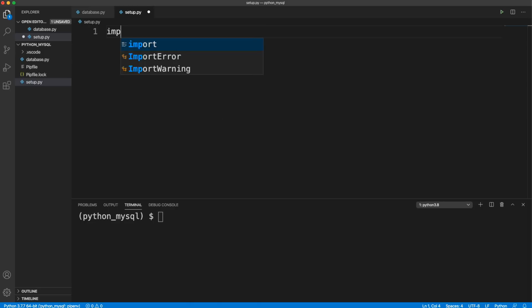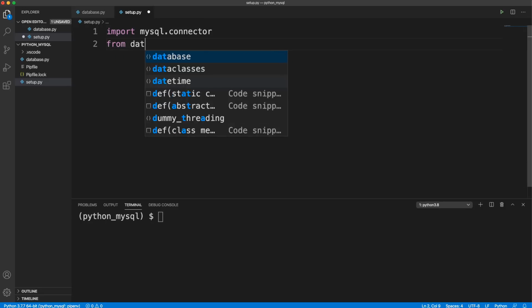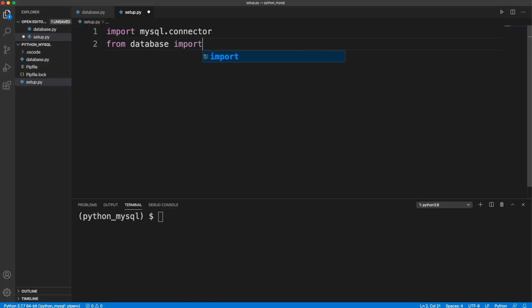So first thing I'm going to do is import mysql.connector, and from the database file that I just created, I want to import the cursor because I want to use that to execute certain queries. So here I'm going to put my DB name inside of a variable. Let's call it Acme. You can call it whatever you like. And then let's create a function to create a database.